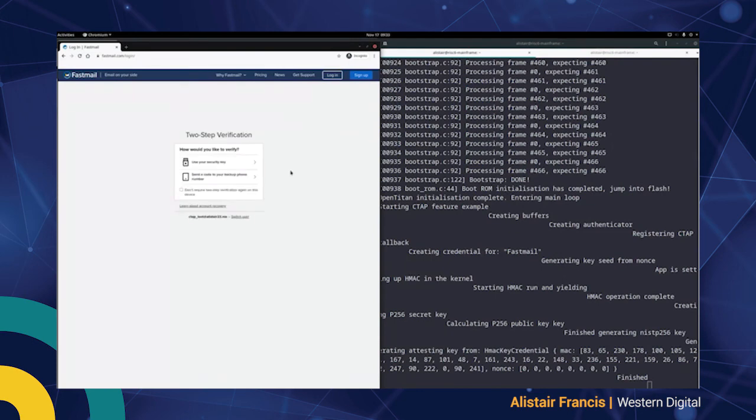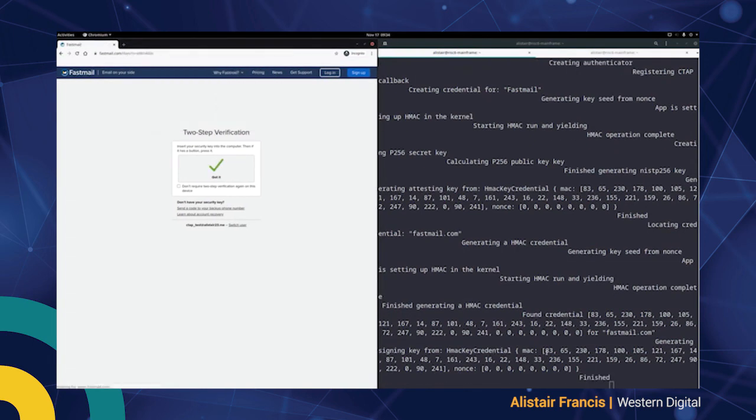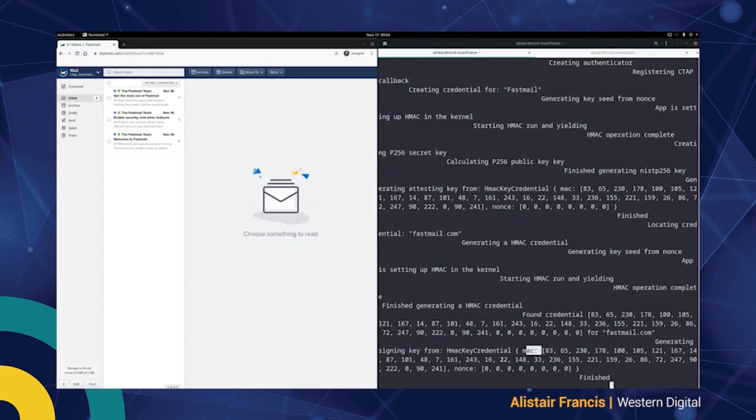Now notice this time it wants two-step verification. So we're going to say use your security key. And when I do this, watch over here on the right-hand side. There we go. So we're regenerating our signing key based on this data that we store. We store only some of the data in the actual key, and so we regenerate it. The nonce, we stored the nonce, and we finished. And now we logged in to our Fastmail account using two-factor authentication with Tock on OpenTitan as the CTAP example.